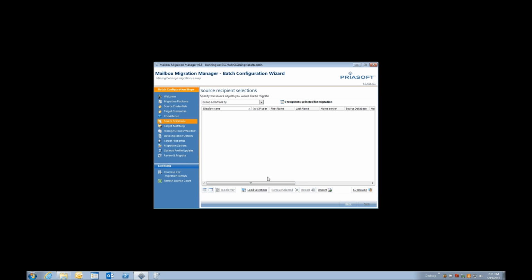So on this screen, we need to select which objects we intend to migrate. Okay, there's a number of ways to get objects into this view.